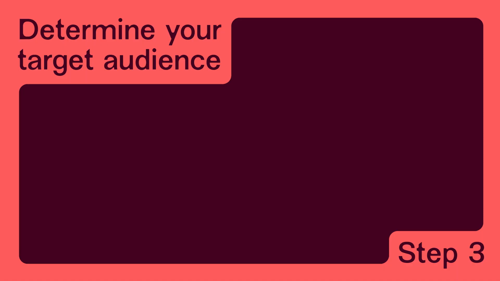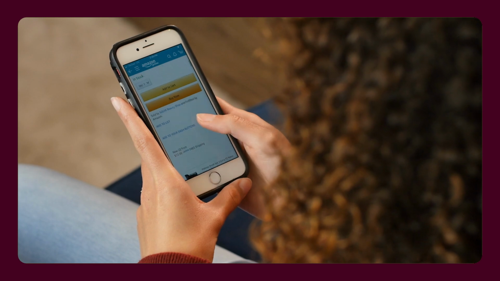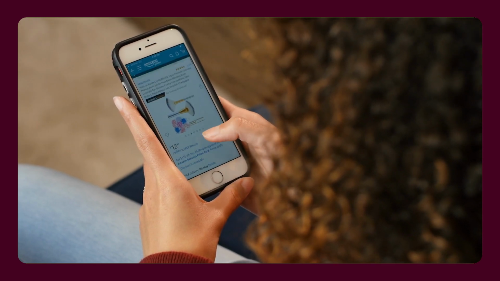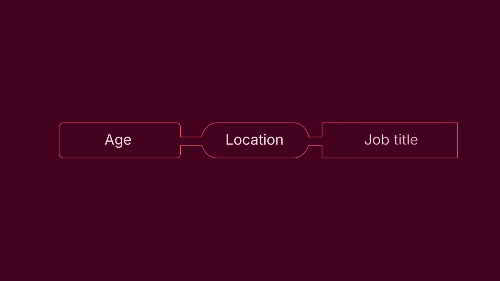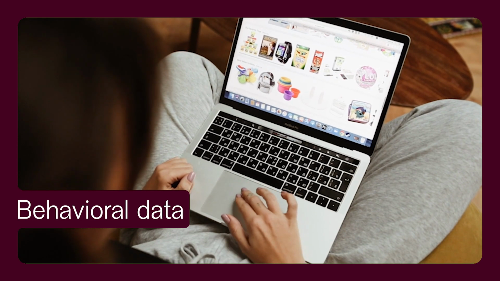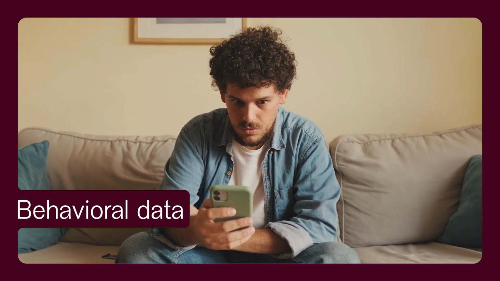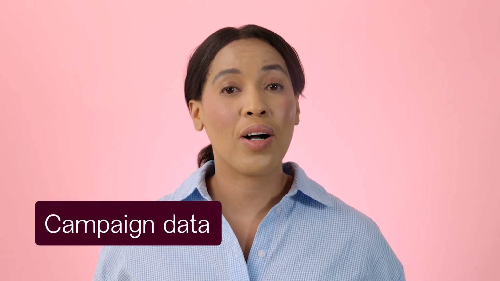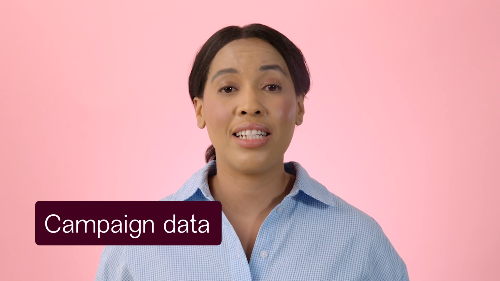The third step is to determine your target audience if you haven't already done so. Start by identifying your ideal customer profile, a picture of the perfect customer for your product or service. These are the businesses most likely to buy and benefit from your offerings. For this profile, you'll need the following: demographic data such as age, location, and job title; behavioral data like the path they take on your site, the pages they linger on, and the content they engage with; campaign data like your top conversion pages and sale or lead drivers.